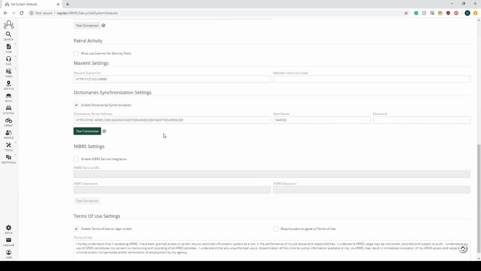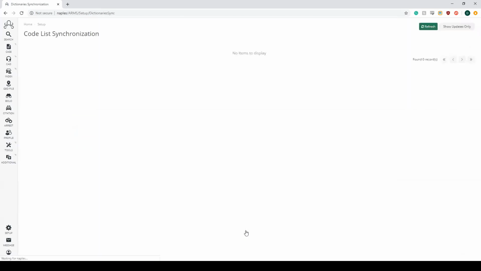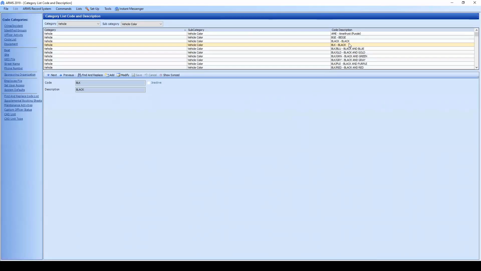All right, so once you've got it set up over here, we'll go back to setup, and then down at the bottom, you've got dictionary synchronization. All right, so we've got vehicle color in here. It says updating is not required because I've already updated them, but I made some modifications to mine to make it where it won't update. And I do want to show you in here, one of the first things that it does is checks to see if you have the correct code but the wrong description.